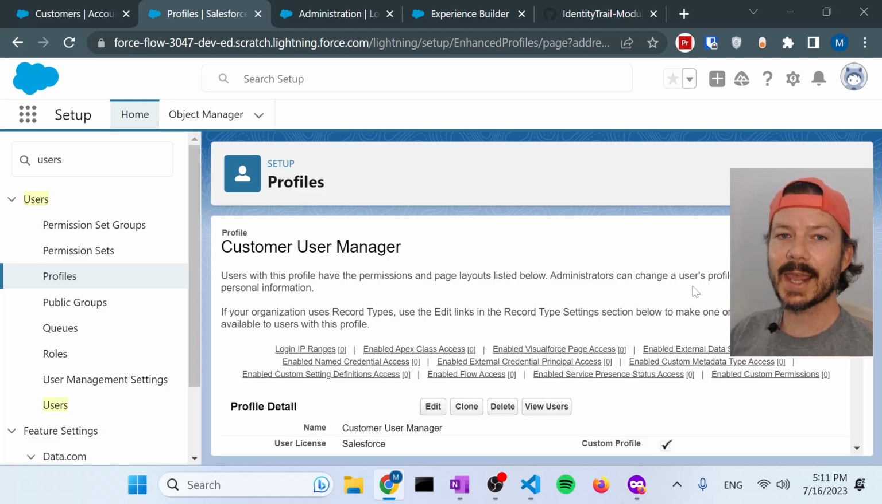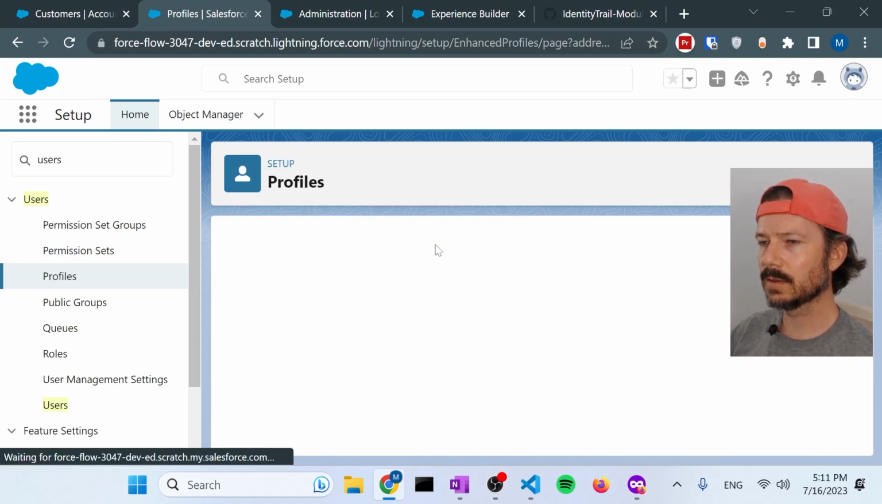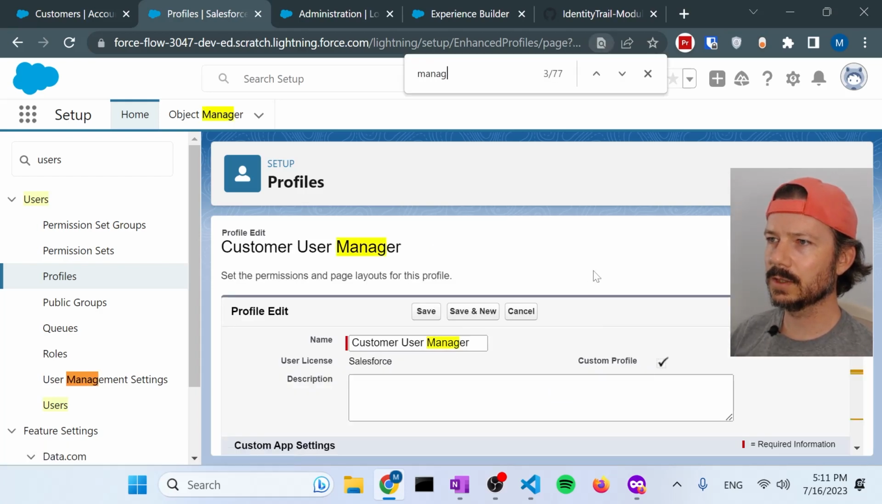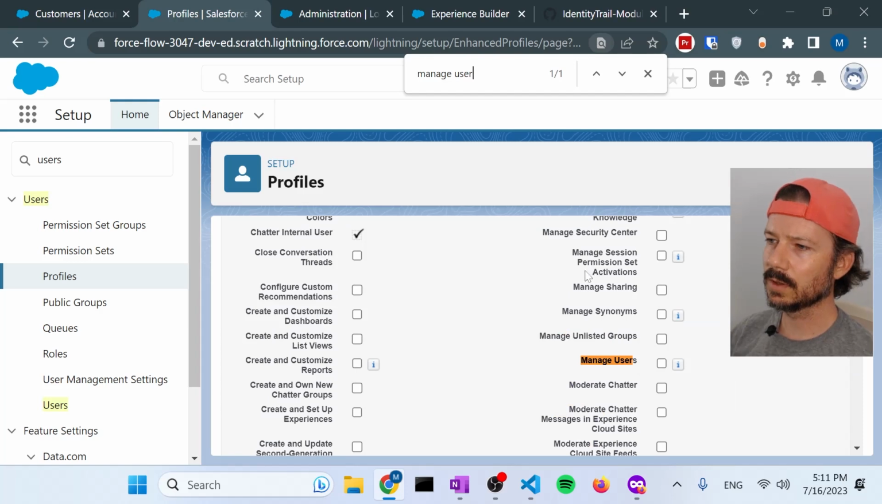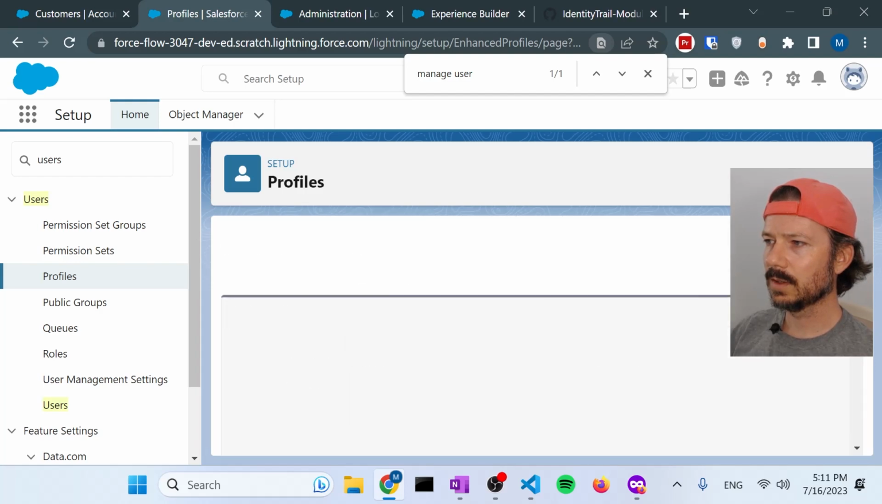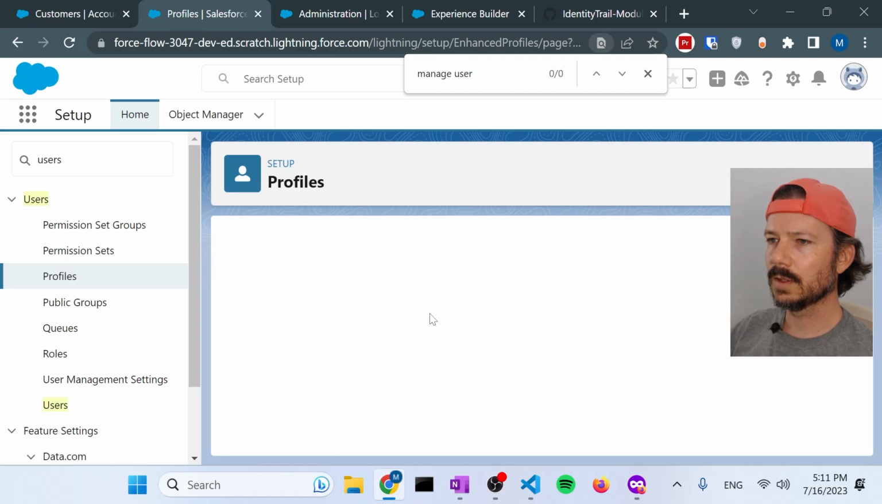And we're going to need to add the manage users permission. So if I edit this, just search for manage users. Let's go ahead and check that box. Scroll back up and find the save button. We now have a profile for a user we have not created yet.